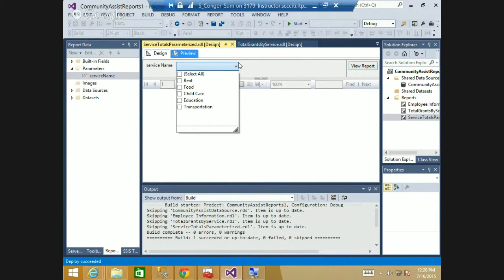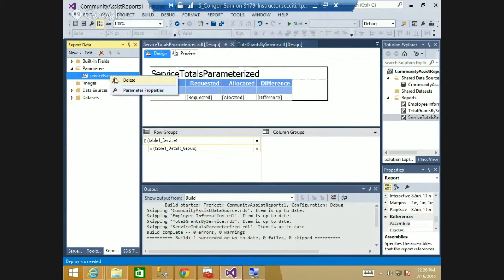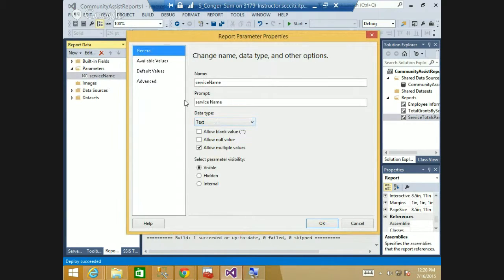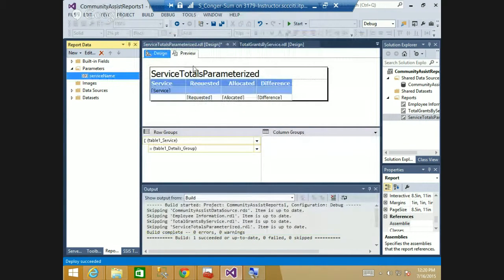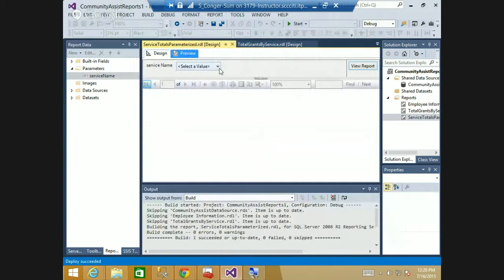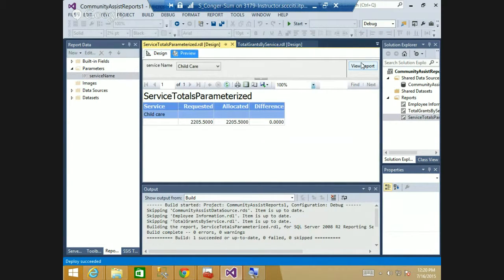I wonder, so here's another thing on the parameters. What if we don't allow multiple select, but we leave the others? Is it going to work? See, now it doesn't have a checkbox, and you can just choose one and then view report. So, okay, we learned lots of stuff. At least I did. You may not have.